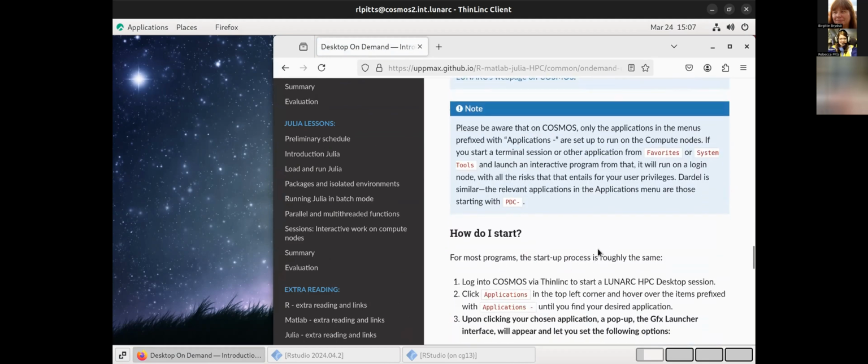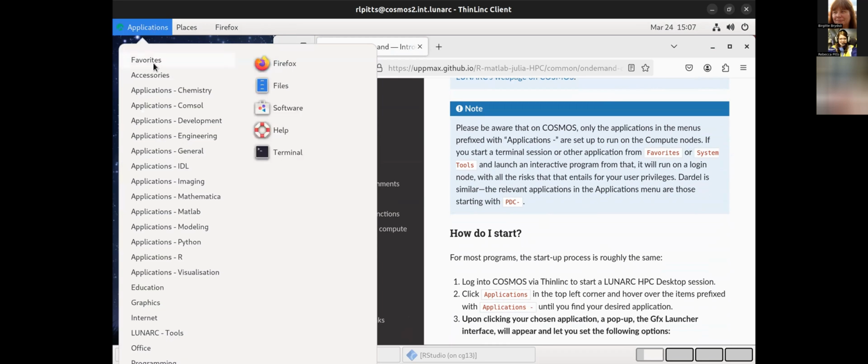We did note that the terminal that's here under favorites is the one that's on the front end. It's similar on Dardel if you can get onto ThinLinc. If you can get on with ThinLinc, which is a very big if, because there's only 30 licenses available right now. I was told this morning that they are looking to buy more licenses, so hopefully this will not be so limited in the future.